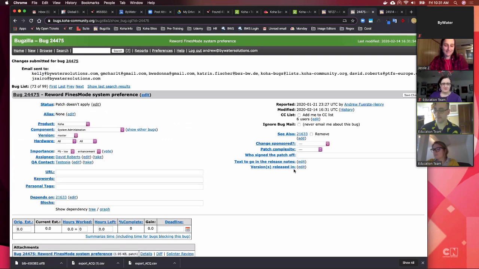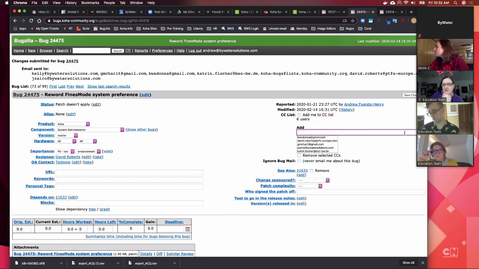And as Kelly said, CCing yourself on a bug is a great way to keep abreast of it. If you comment on a bug, you will automatically get added to the CC list. You can also come up here, click edit, and add yourself to that list there.